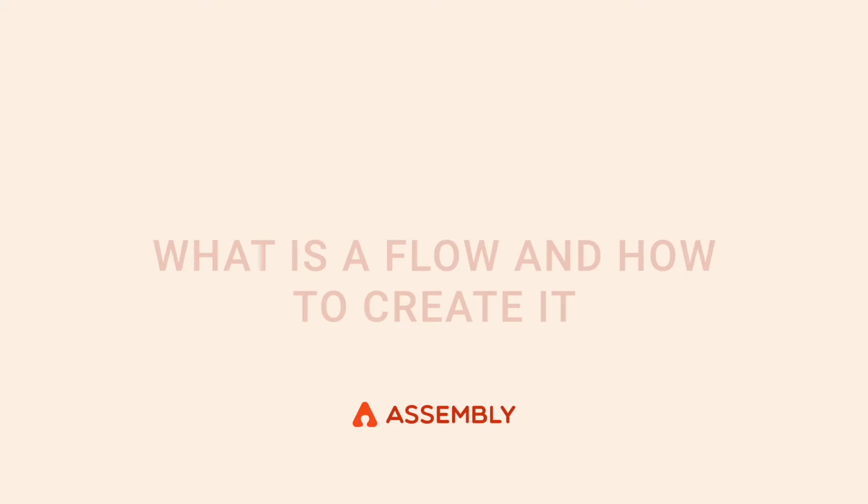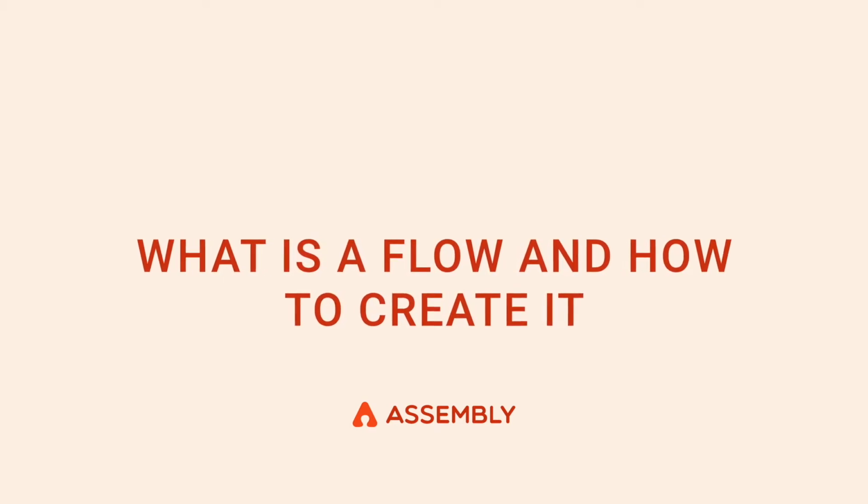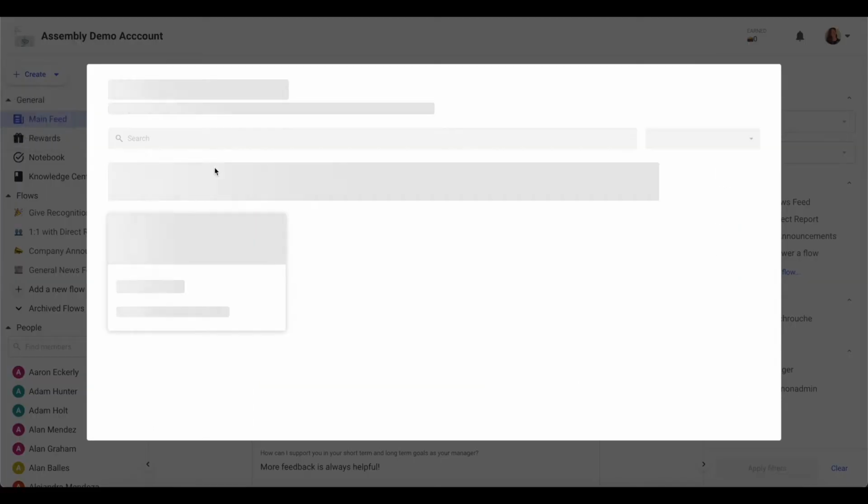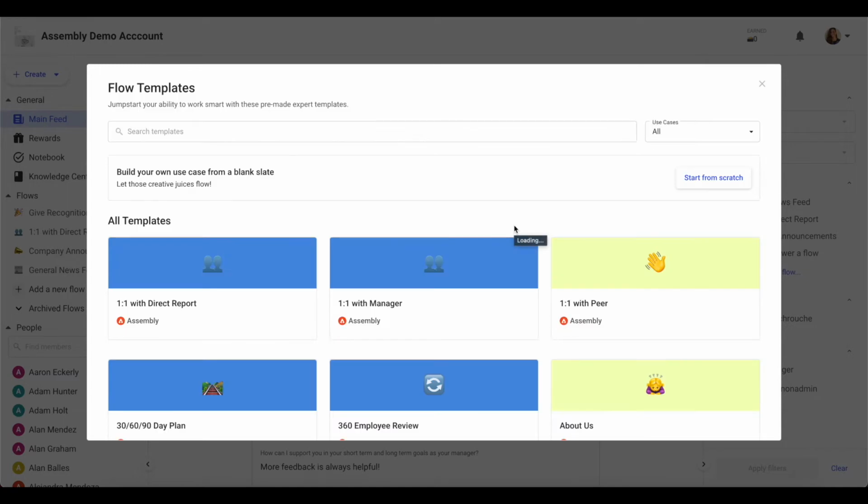Flows, or workflows, are a collection of information, materials, or questions you can use to share with, distribute to, or collect responses from people within your organization. I'm going to show you how to create a flow from scratch. To start, click Create New Flow.